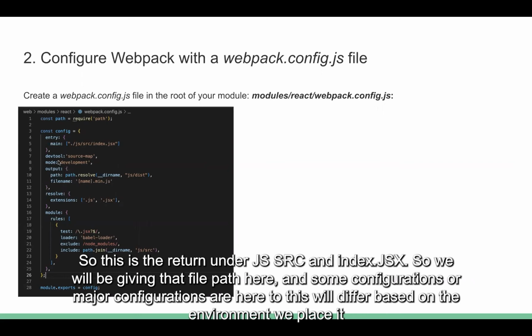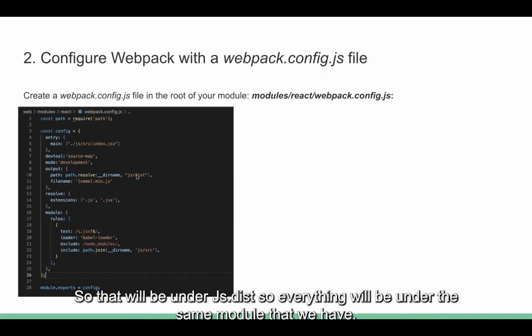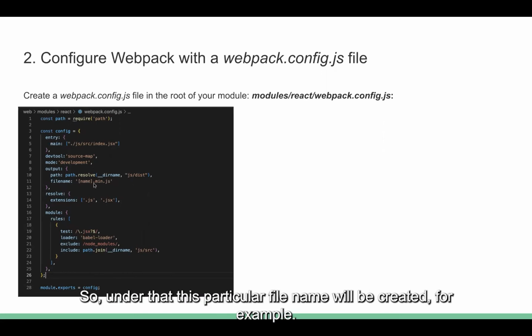This will differ based on the environments we are going to face. If you read something detailed about this Webpack configuration, you will get to know what can be done here. And the output path is what the path should be after compilation. That will be under js, dist. Everything will be under the same module that we have created, and under that, this particular file name will be created.